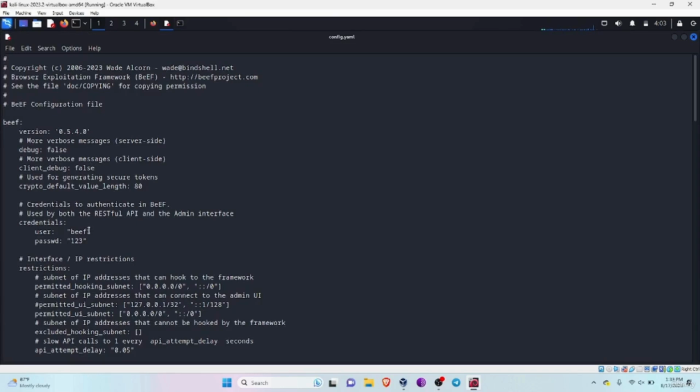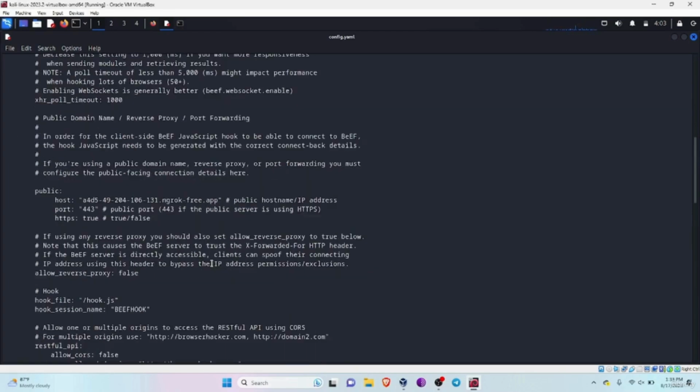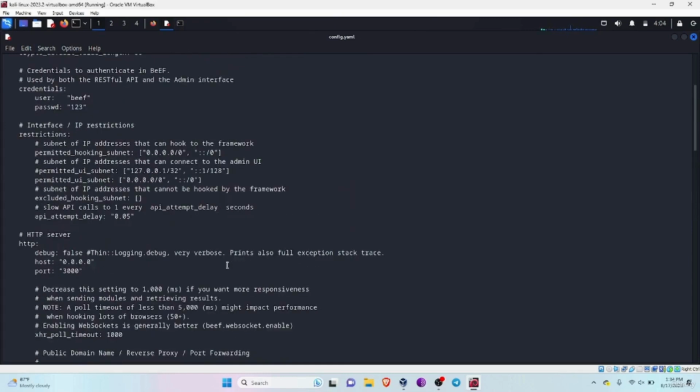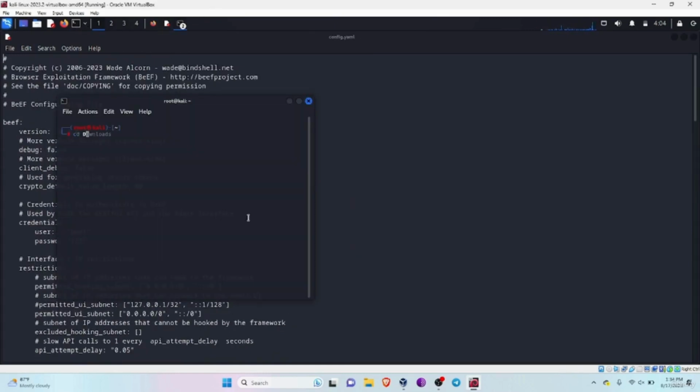In this file, the first thing you have to change is your password. You can keep it anything. Alright, I just changed this to 123. The next thing that you have to do is install ngrok. Just install ngrok. I have already installed ngrok, and if I go to my downloads, I can see here that ngrok is already installed.